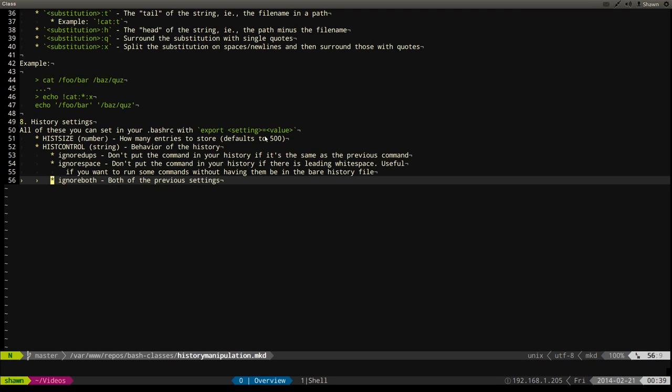The next one is ignorespace. What this does is, if you put a space before the command you run, it will not put it in the history. This is really useful, like I mentioned in the notes, if you're running a curl command that has an inline password or any command that has some sensitive stuff you don't want to put in your bash history file. It will just ignore that. And finally, ignoreboth is if you want to have both of these behaviors at the same time.